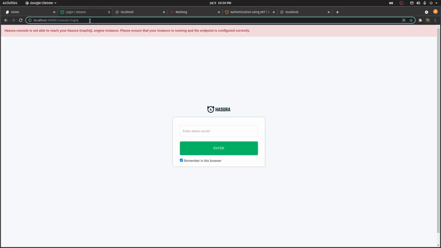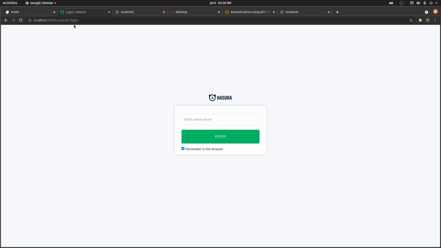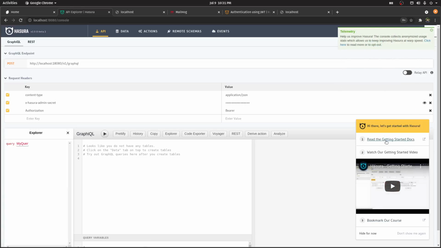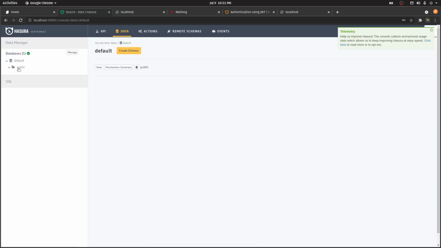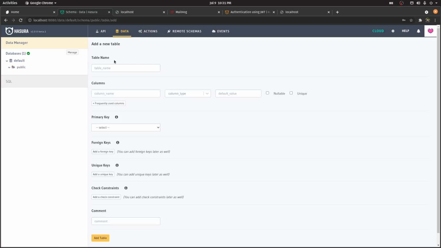So I will go to localhost 8080. That will be the endpoint for my Hasura GraphQL Engine, and I enter my admin secret key. Okay, don't show me again. Do we have any tables made? No, we do not have any tables made. So first of all, we'll be creating a to-do table here.